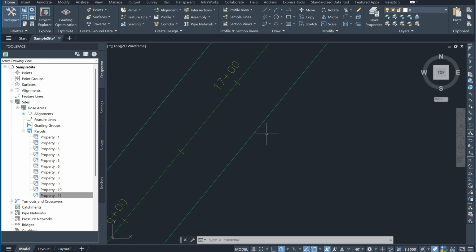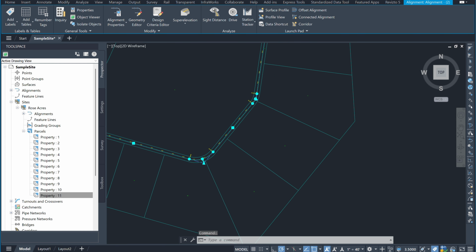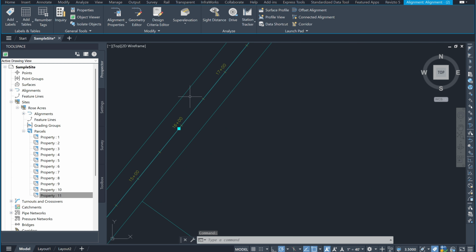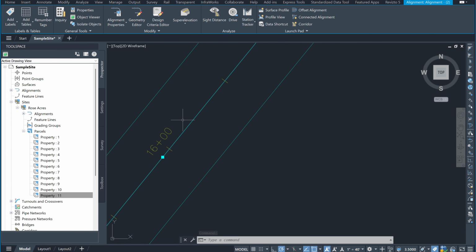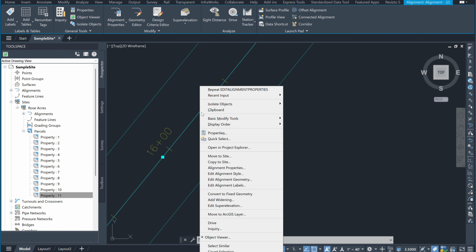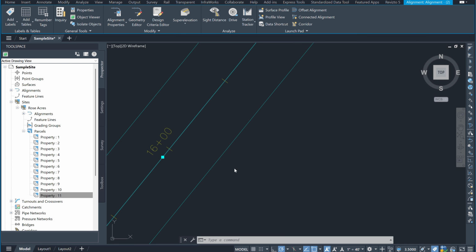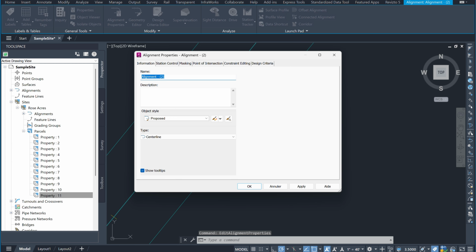First, select Every Drive. You can select it directly from the drawing window, or you can find it through Prospector. Open Alignment Properties. Right-click the alignment. Select Alignment Properties. The Properties window opens. Go to Information tab. At the bottom left corner, you will see the Tooltip setting. Remove the checkmark. Click Apply, then click OK.